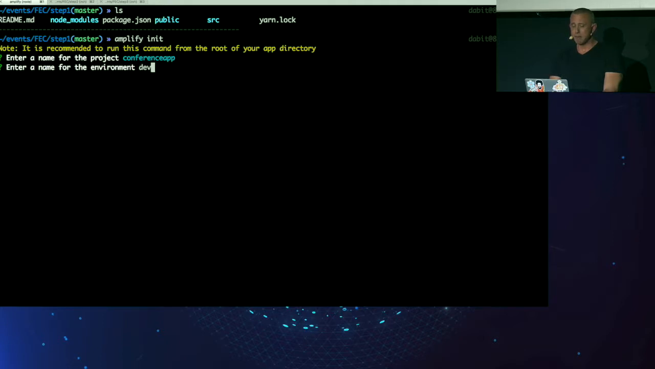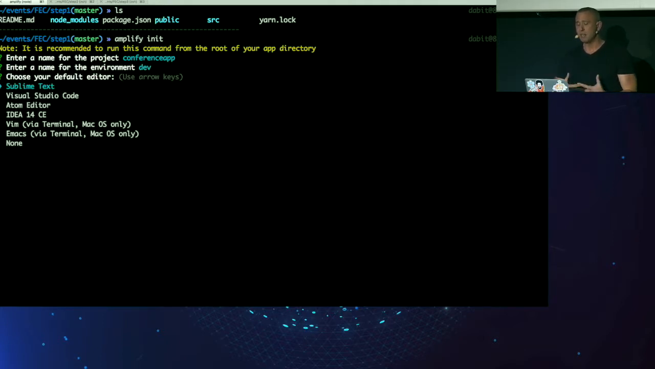For the environment name, we're going to give this an environment name of dev, because we can create multiple environments. So typically you'll have one environment that you're developing on. You want to create a new feature, you can actually create a copy of your environment for that feature, deploy it, test it out, and then merge that back into your original environment.